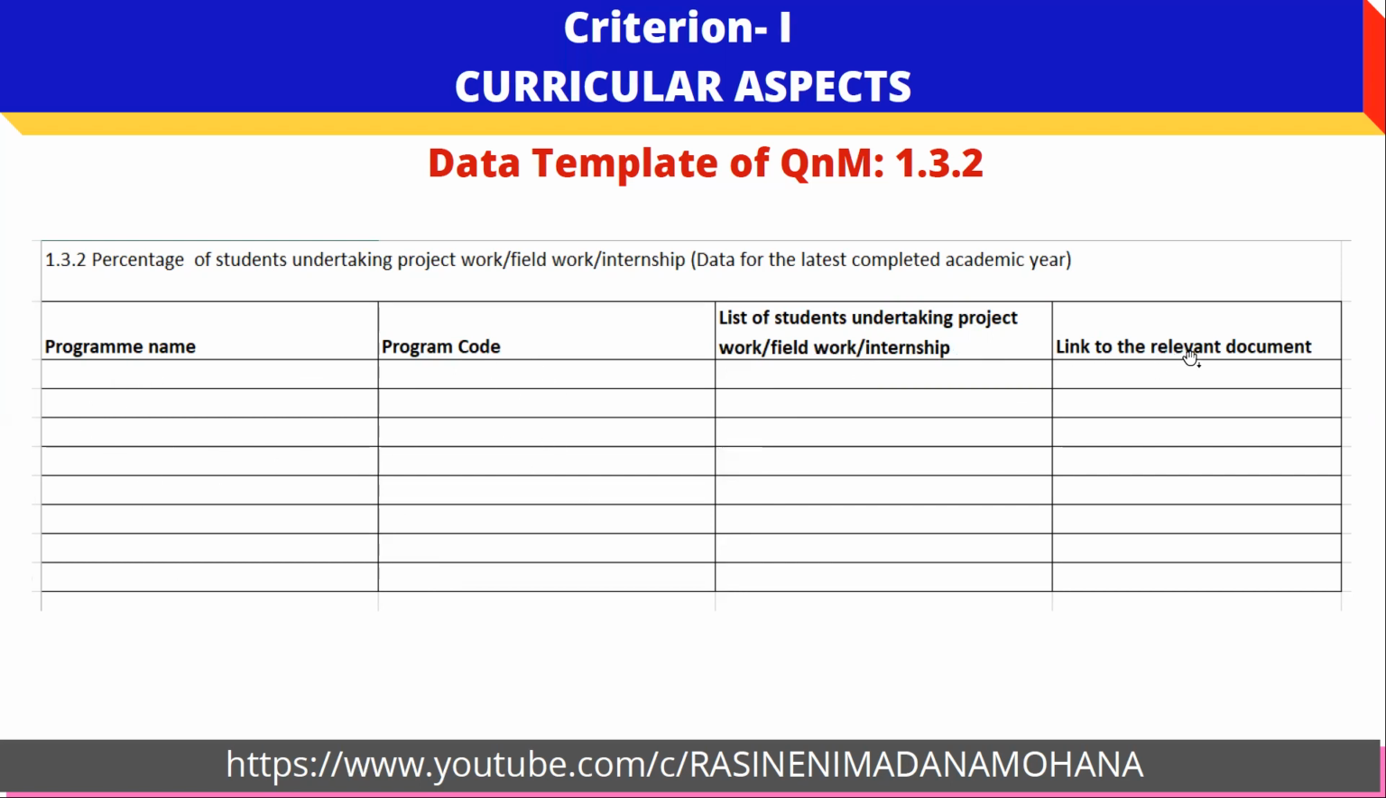Then here link to the relevant document. See, wherever in data templates there is provision of link to the relevant document, you have to paste the website links in the Excel template itself. The link should be from the college website only. No Google Drive links are added. So for this program, all the project work completion certificates, internship completion certificates, and field visit reports, you can upload in the college website. That link you can paste here, row wise.